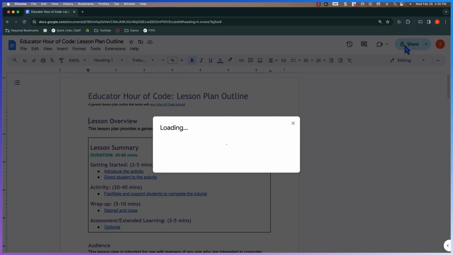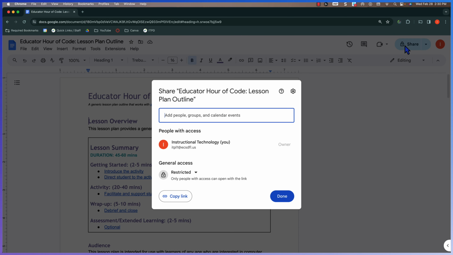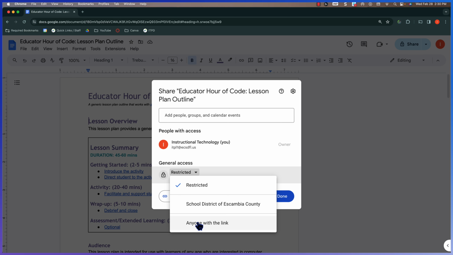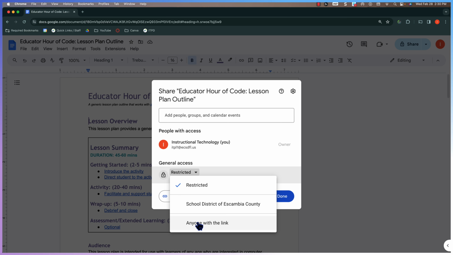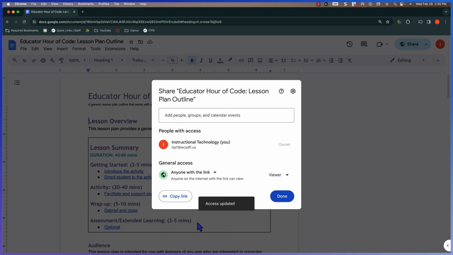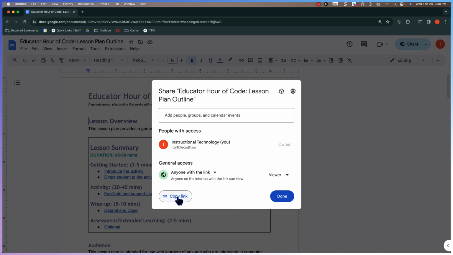Another way to share is to select the Share button in the top right side of your screen. Under the General Access, you can decide if you want to keep this document restricted to other people, share it with only people in our school district, or share it with anyone with the link. For the purpose of sharing this document as a copy only, we will select Share it with anyone with the link, then we will select the Copy Link button.